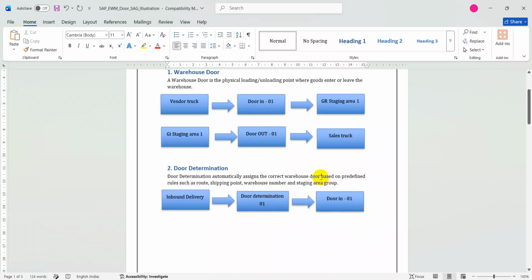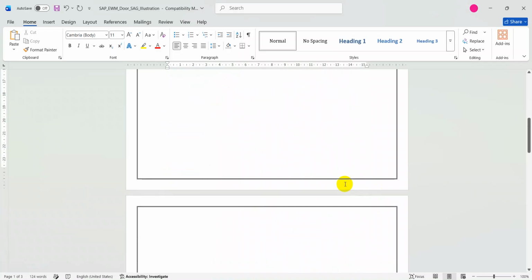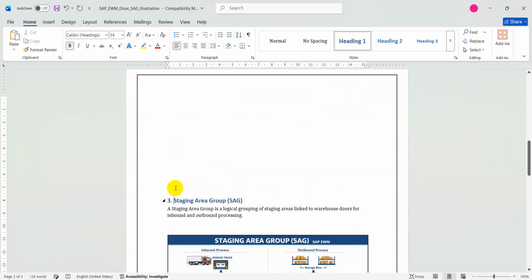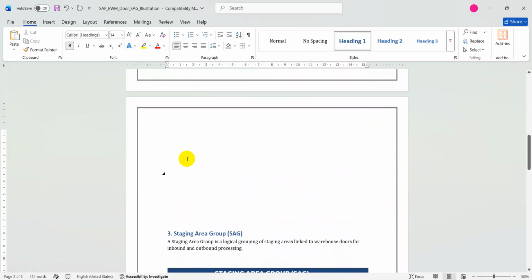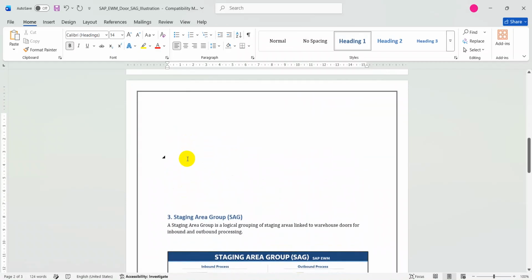Door determination automatically assigns the correct warehouse door based on predefined rules such as route, shipping point, warehouse number, and staging area group. What is the staging area group? It's a chronological grouping of staging areas.